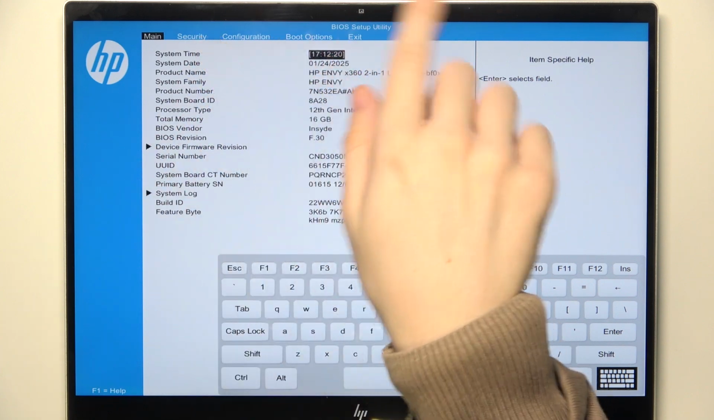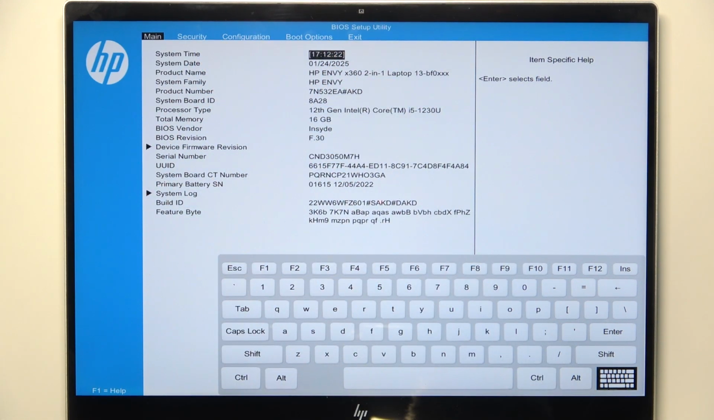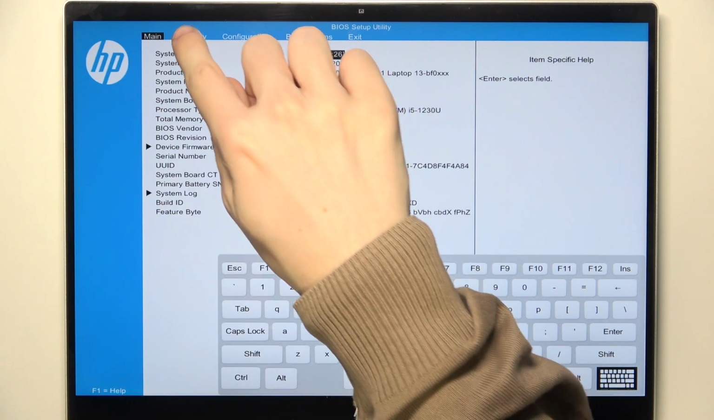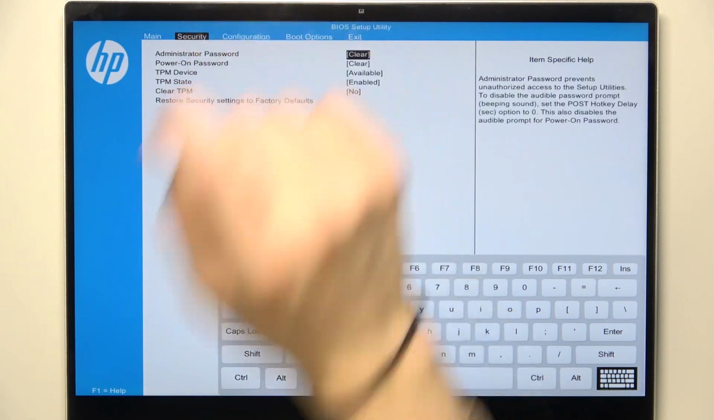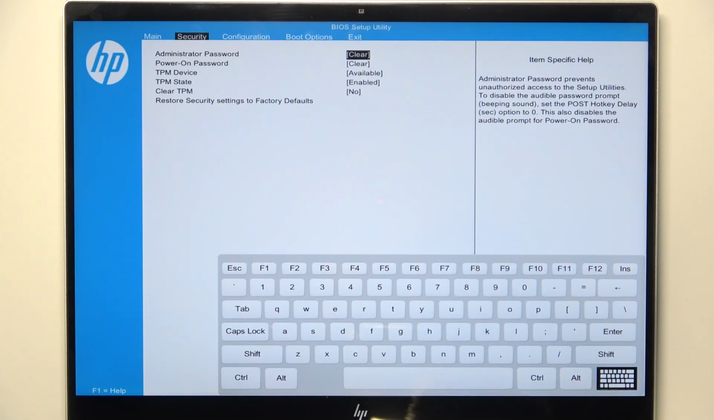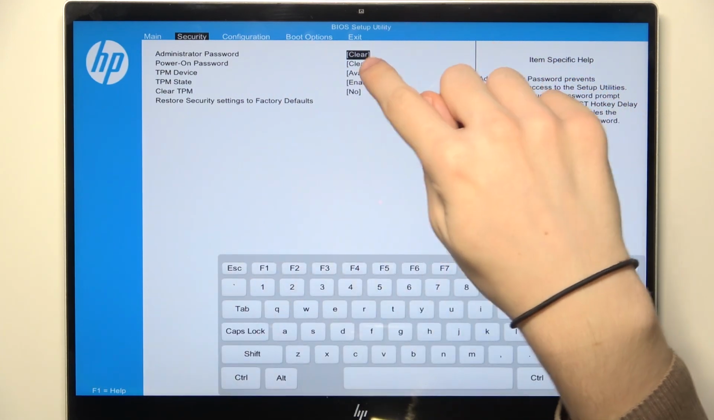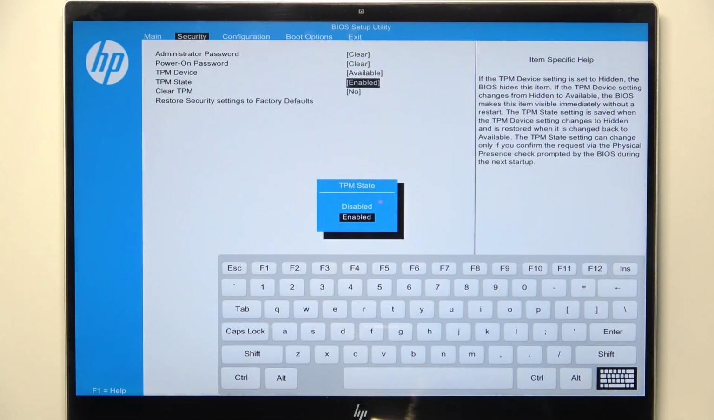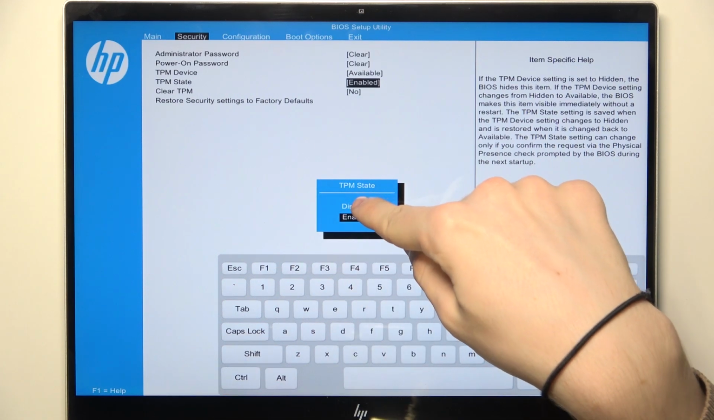To do it, you need to be in the BIOS, which if you don't know how to enter, there is a video on our channel on how to do it. Once that's done, just go to Security, then go to TPM Device or TPM State. I'm gonna explain both of them. So the TPM State will just enable or disable the TPM device.